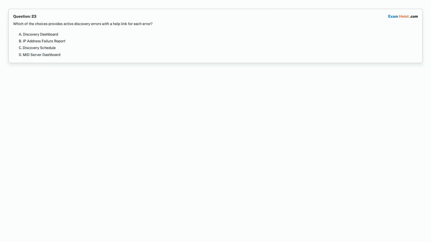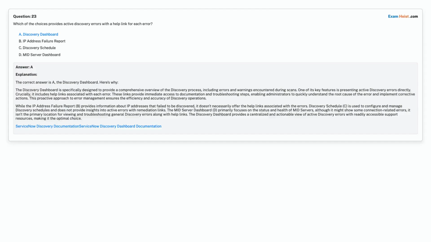Question 23. Which of the choices provides active discovery errors with a help link for each error? Option A. Discovery dashboard. Option B. IP address failure report. Option C. Discovery schedule. Option D. Mid-server dashboard. Choose the correct answer. Correct answer is Option A. Discovery dashboard.